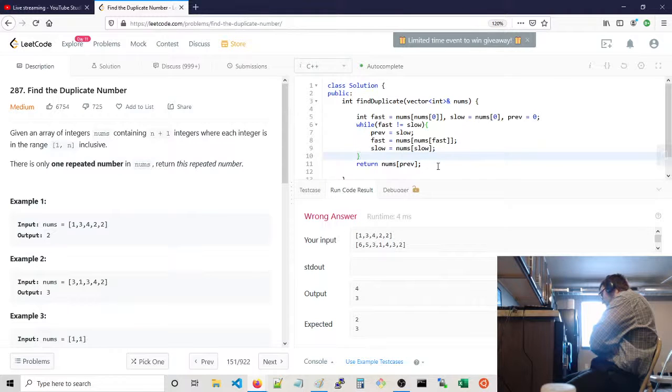Okay. I think I see the problem. I'm starting to see the problem. There's some confusion between the duplicate number and the duplicate index, if that makes sense. And that gets very confusing indeed.